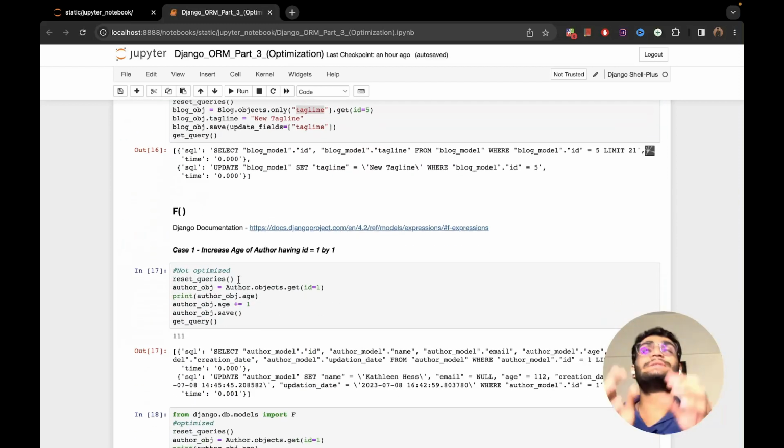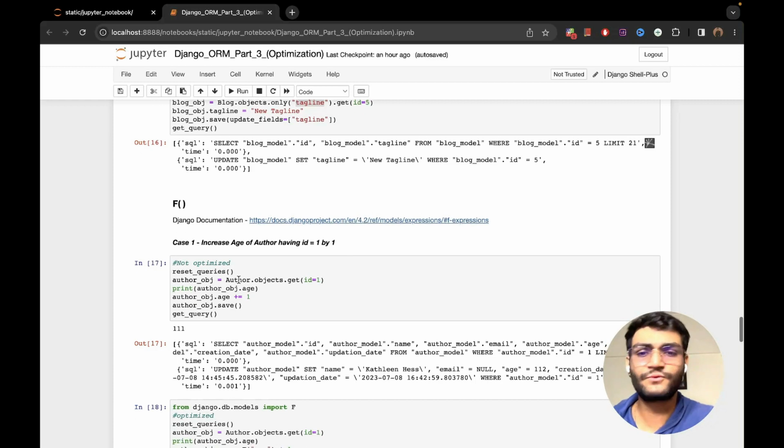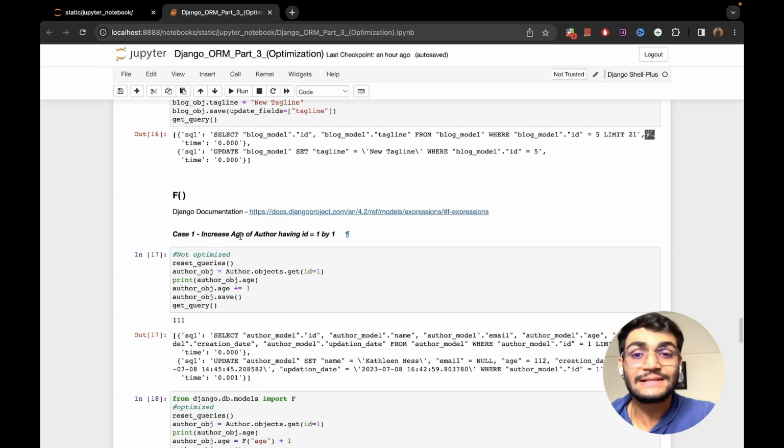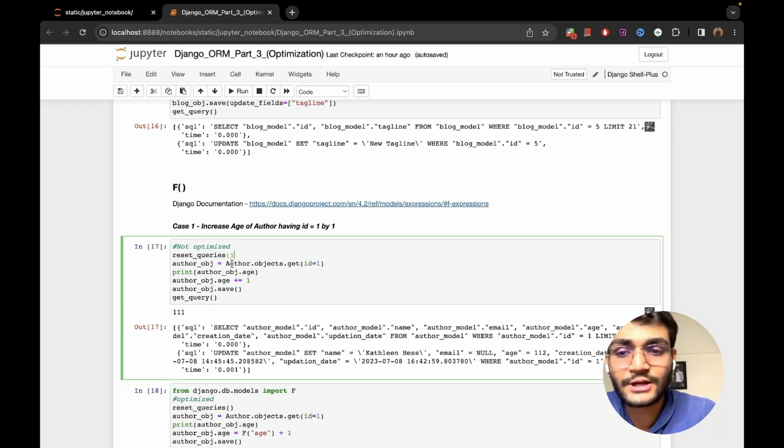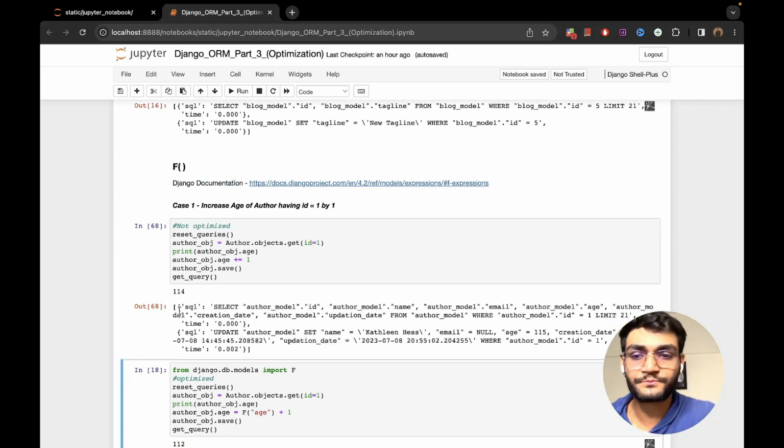Okay, the F function. I can't exaggerate how important this F function is, because it solves multiple problems, and I'll tell you what kind of problems and how it solves them. For example, let's consider one case: increase the age of the author having ID equal to 1 by 1. Traditionally, we would get the author, then we would increase the age by 1, and then we would save it.